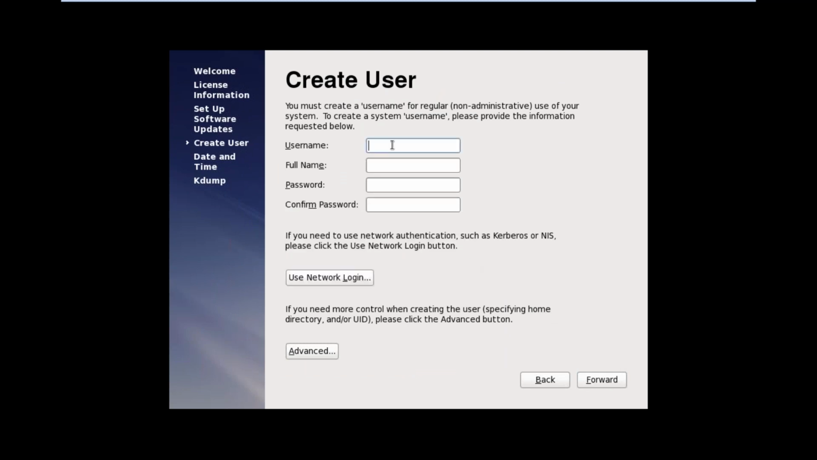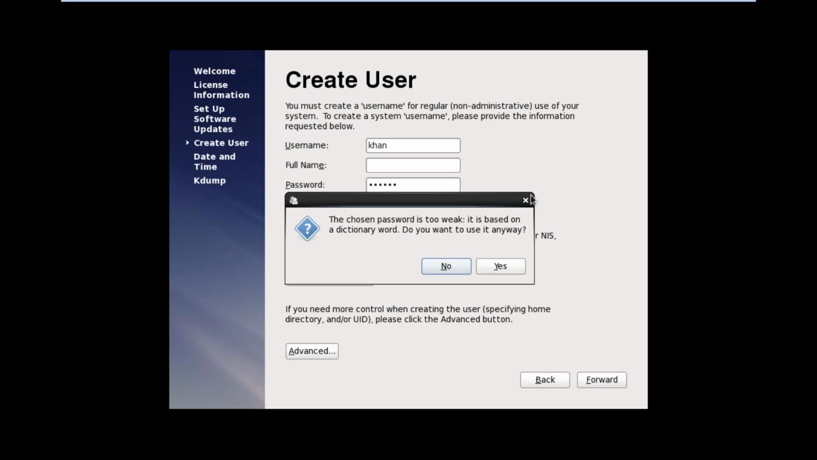Here we must create one user account. For example, I create a user account Khan. Give the password, any password you can give. I am giving Red Hat. Click on forward. Okay, click on yes, weak password, no problem, yes.